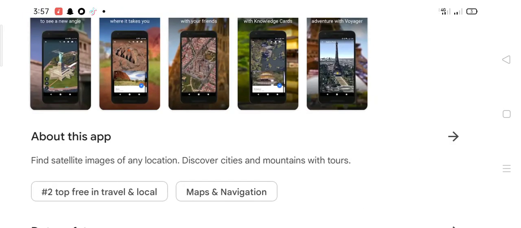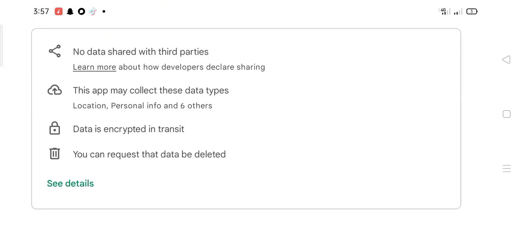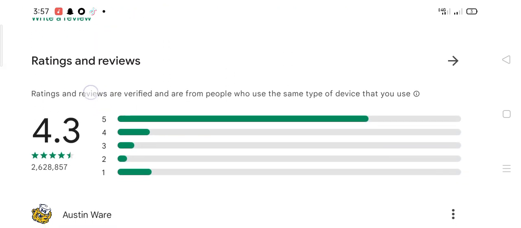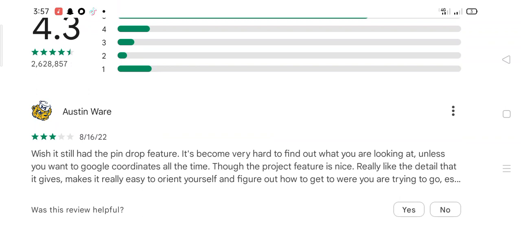Now let's study the reviews of users of this application. Austin Ware says, wish it still had the pin drop feature. It's become very hard to find out what you are looking at unless you want a Google coordinates all the time. Though the project feature it is nice, really like the detail that it gives, makes it really easy to orient yourself and figure out how to get to where you are trying to go.